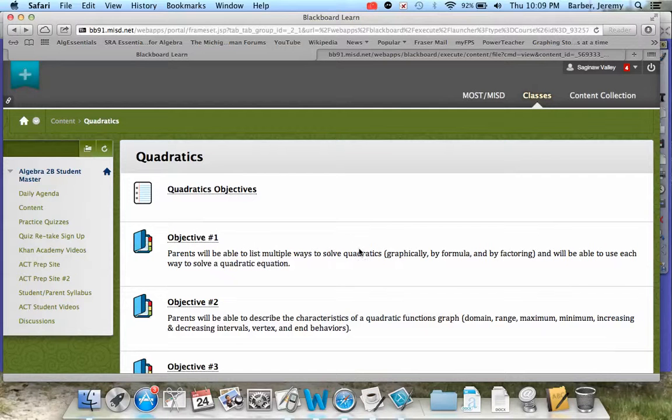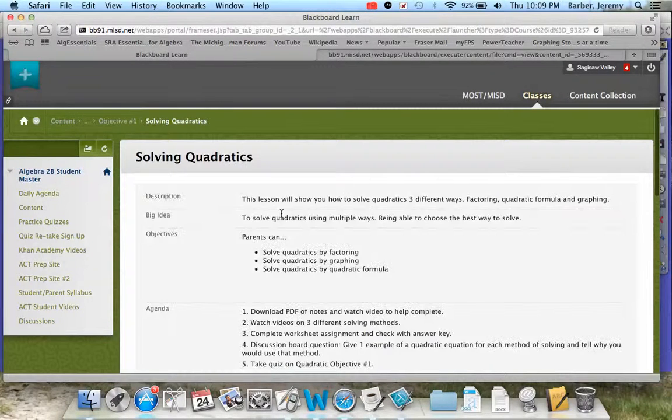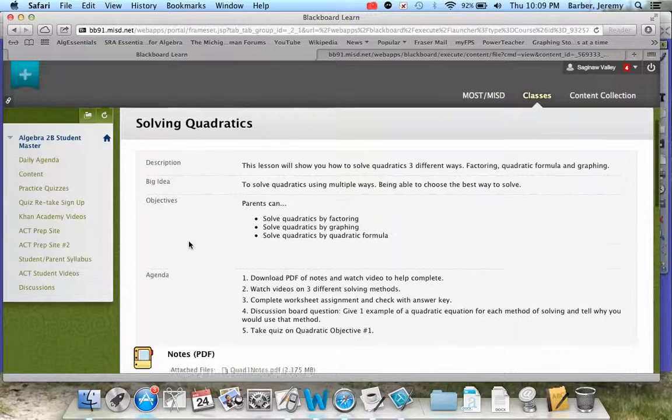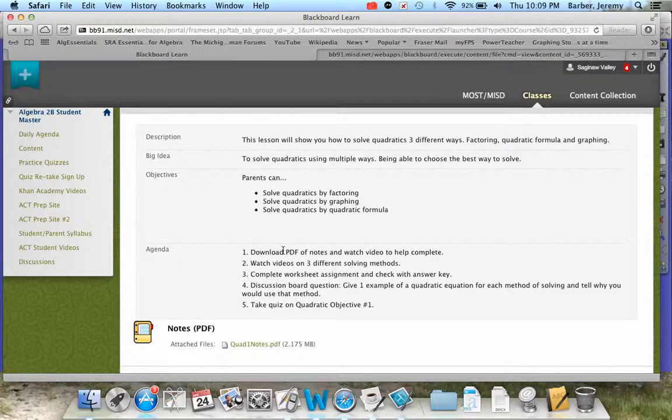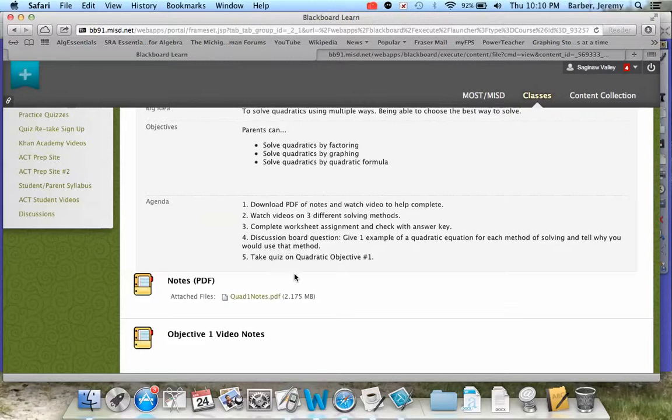This one is all about solving quadratics, and inside you will have the lesson. It says this lesson will show you how to solve quadratics 3 different ways: factoring, quadratic formula, and graphing. The layout is similar to VSpace. You have the description of what the lesson is on, the big idea, the objectives, and the agenda. You are to download the PDF of the notes and watch the video to help complete the notes.